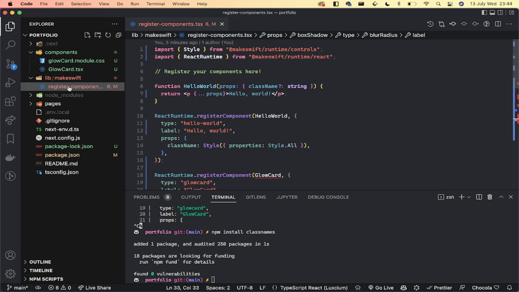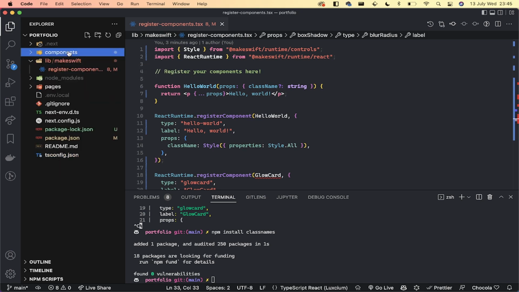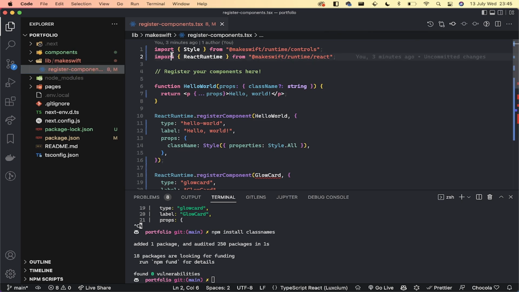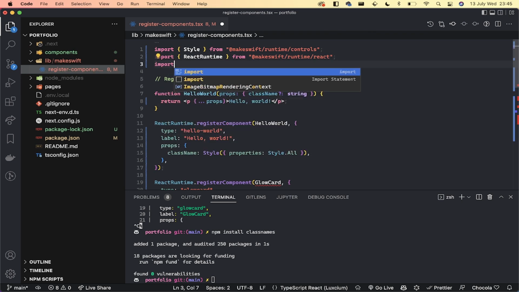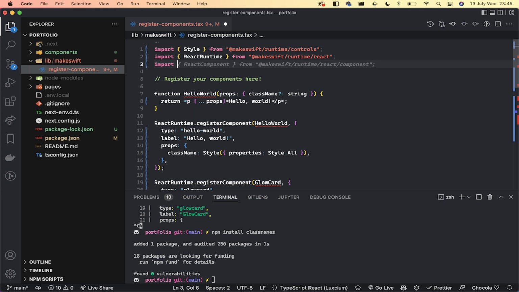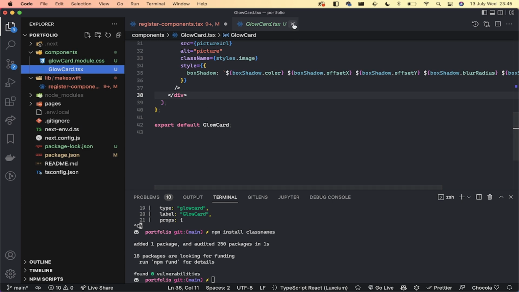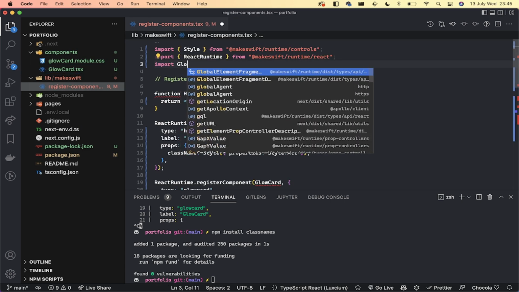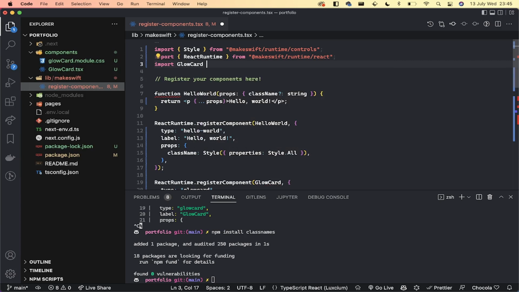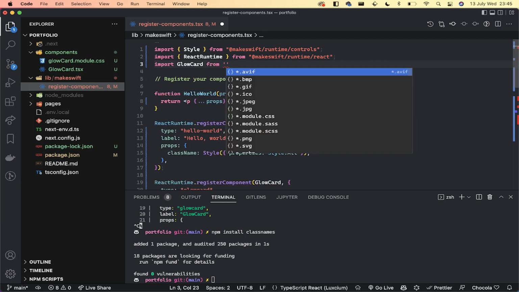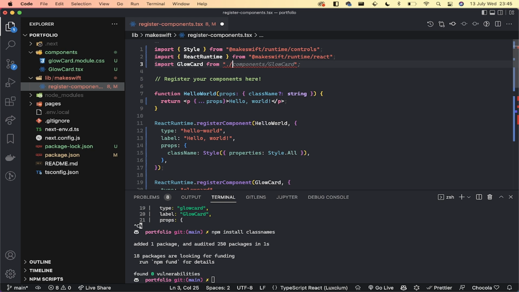Okay, after creating this React component and the corresponding module CSS, how can we register it using Makeswift? I'm going to do it inside here. First of all, we need to import this GlowCard, right? Is it a default export? Yes, it's a default export. So I'm going to say import GlowCard from glow-card.